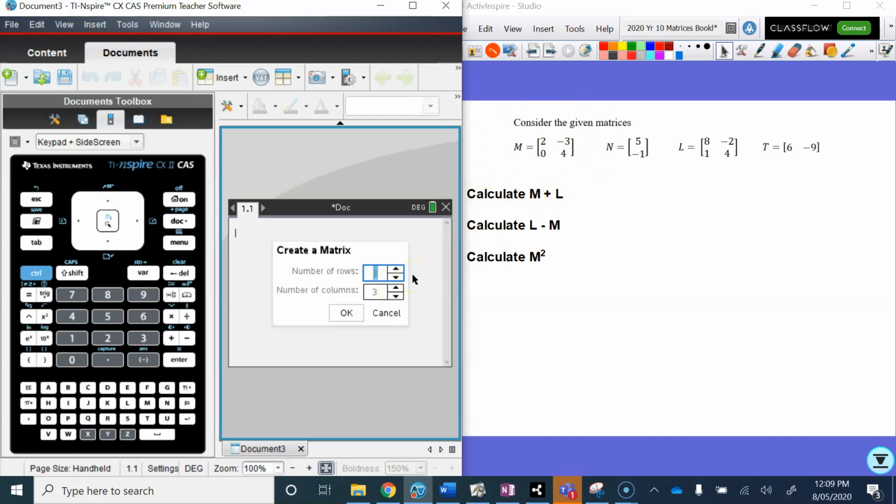So normally I would just choose the template for a 2x2, but seeing I'm in here already, I will make a 2x2, and I'll then just need to enter the numbers for each element. And because I'm going to reuse this matrix a few times, what I'll do is to actually store the matrix in the calculator, so I don't need to keep inputting the same numbers over and over.